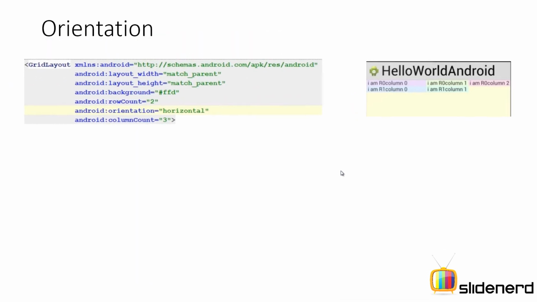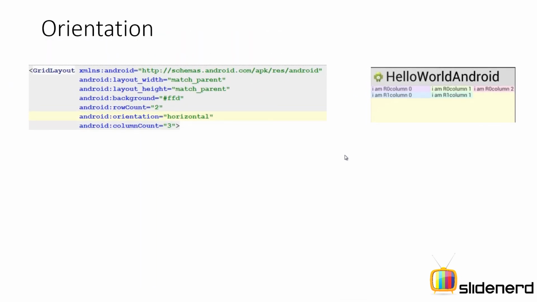Next, let's discuss the orientation. There are two ways you can arrange stuff. You can arrange stuff horizontally, which is the default, as you can see over here.